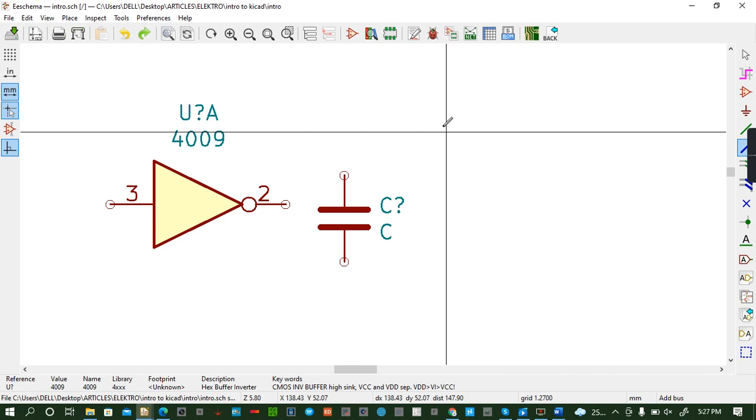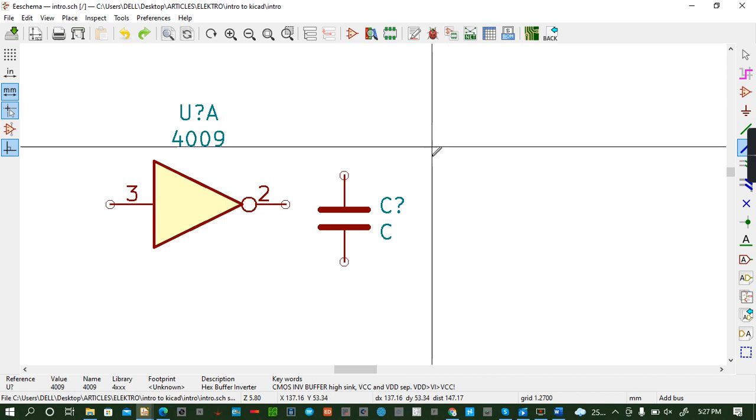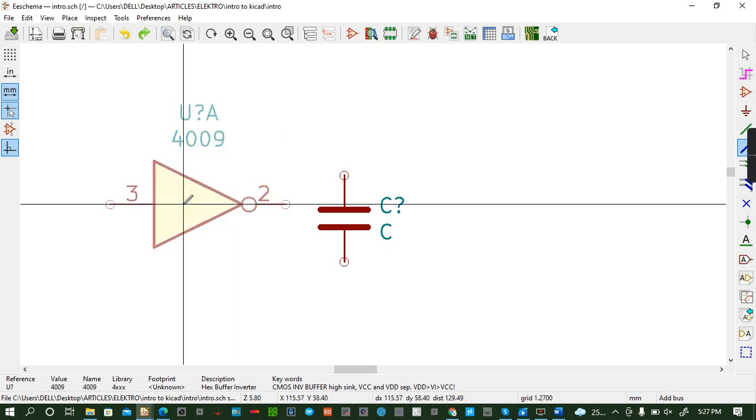B for moving bus. And then when you hit C, this is for the copy component. So if you want to copy this component, you hit C.